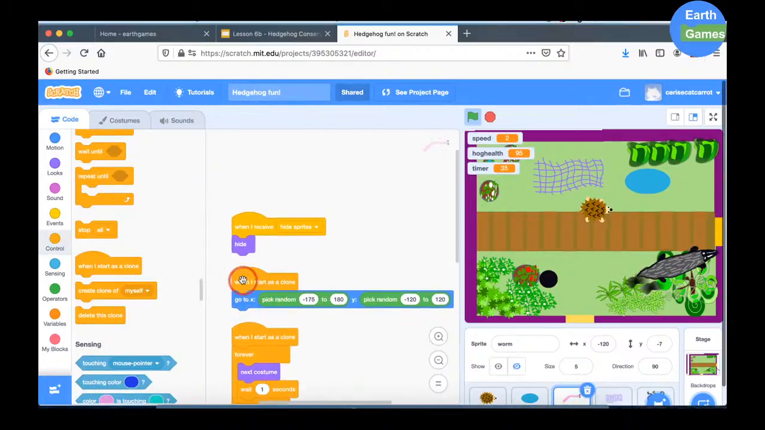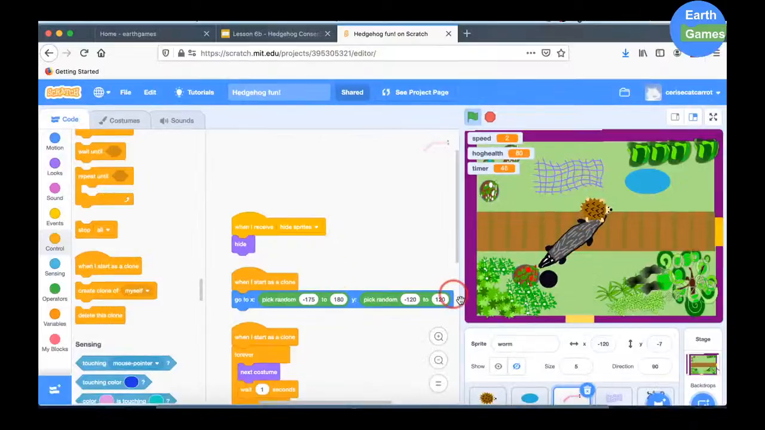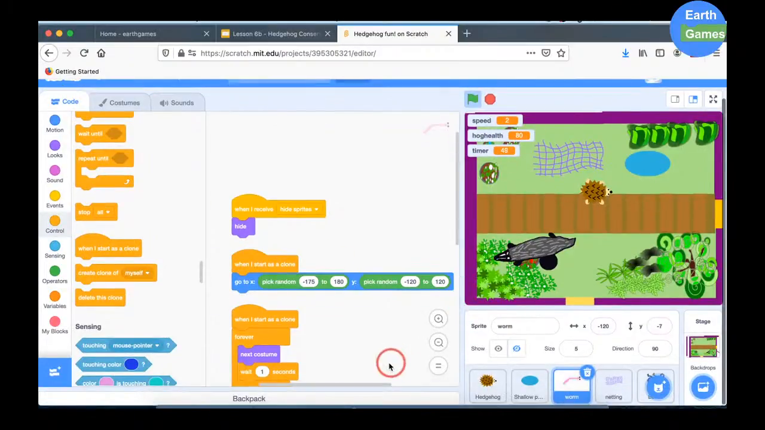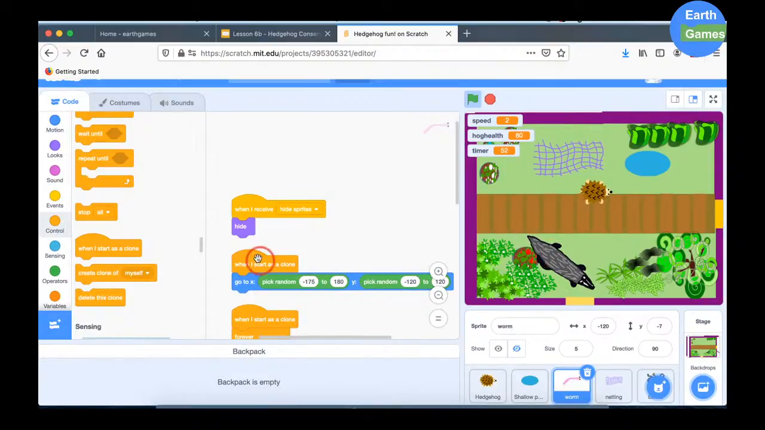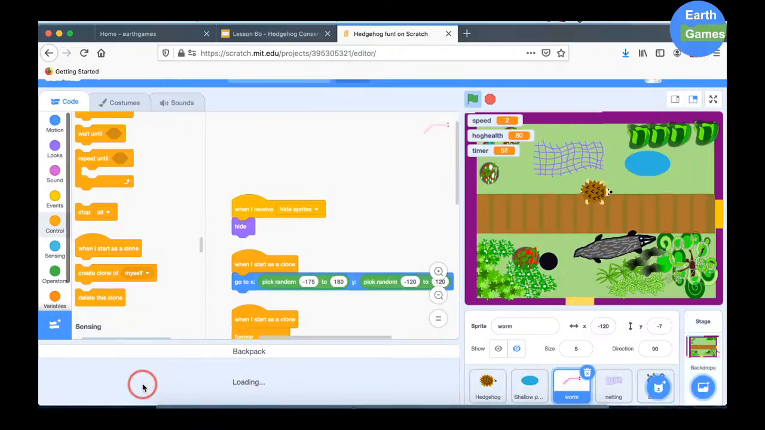When I start as a clone, go to X random coordinates and Y random coordinates. So this would make the pond or whatever you're talking about appear in a random position. And if you want to, you can just copy that using the backpack. Click on the backpack and it opens. Grab the code you want to copy, put it in the backpack and let go. That makes a copy of it in the backpack.